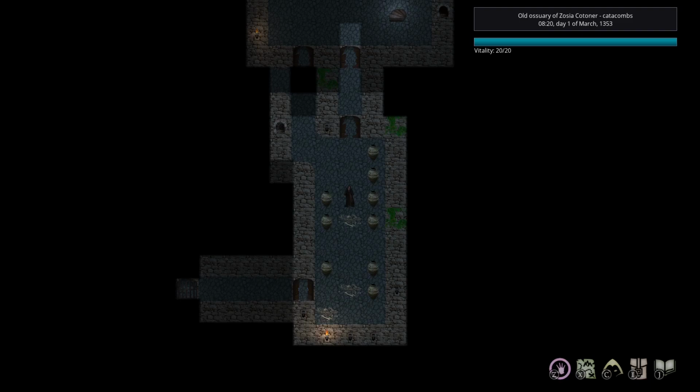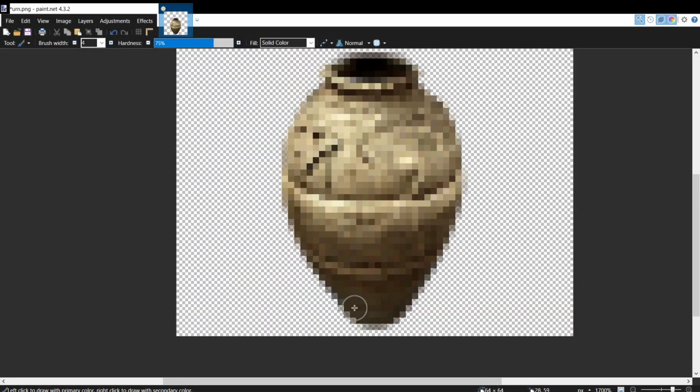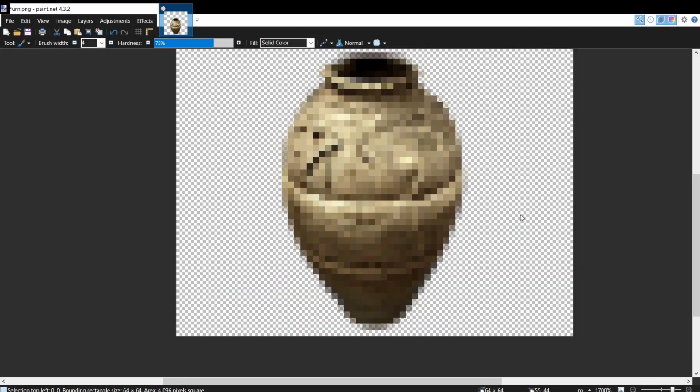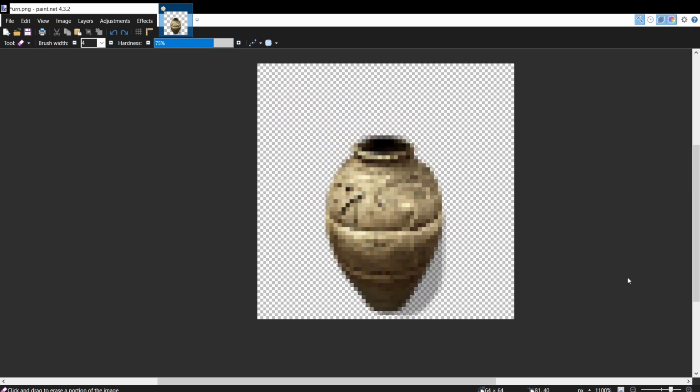The only thing this urn is missing is a shadow. I don't draw a detailed shadow here, just a blob of semi-transparent black at the bottom layer. A couple of tries to get it right, and the urn is done. Normally I would also add some shadows to the sprite itself, but here they are already thick enough.